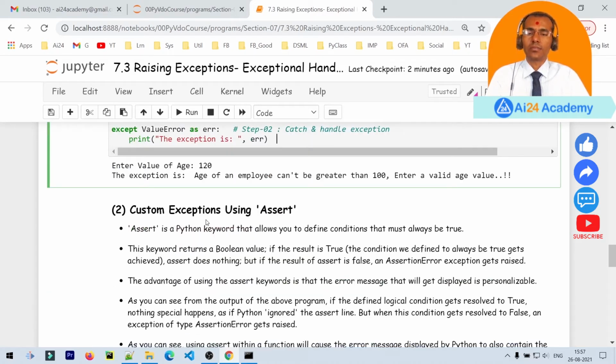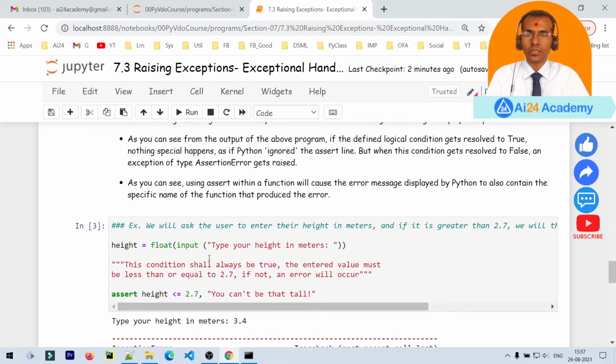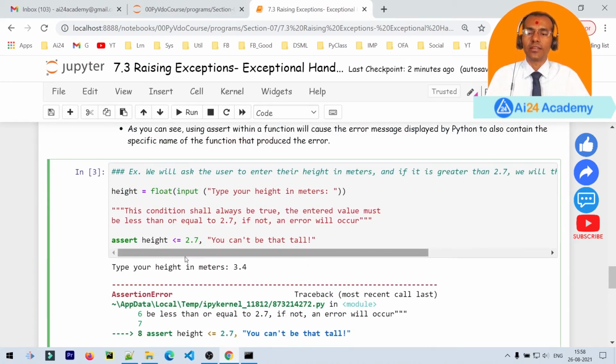Now second is custom exception handling using the assert keyword. assert is a Python keyword that allows you to define a condition that must always be true. This keyword evaluates a boolean value, and if the result is true, assert does nothing. But if the result of assert is false, an AssertionError exception gets raised. As we have seen, there are two steps. One is to raise a custom exception, and second is to catch and handle the exception. So the very first thing: how we can raise the custom exception using the assert keyword.